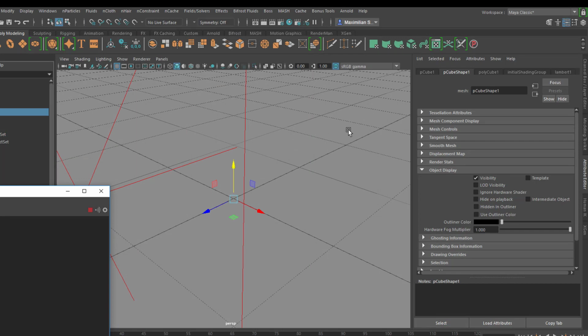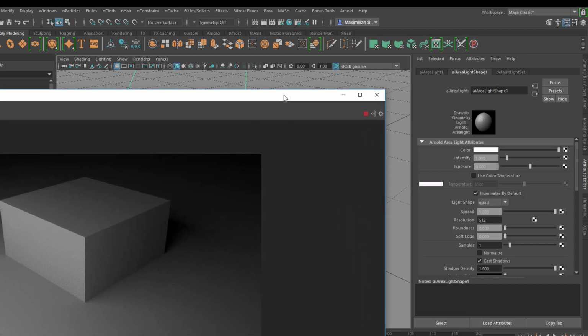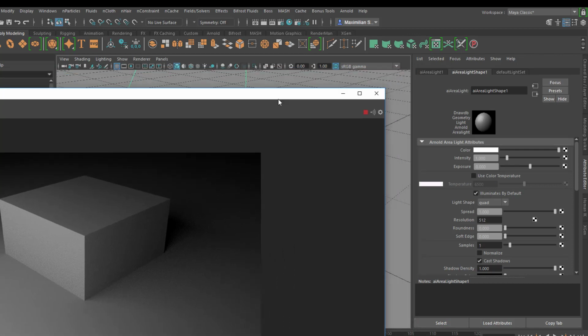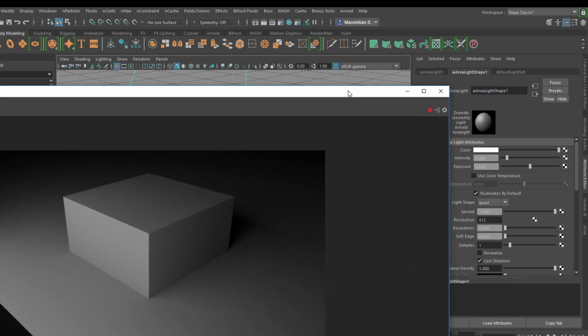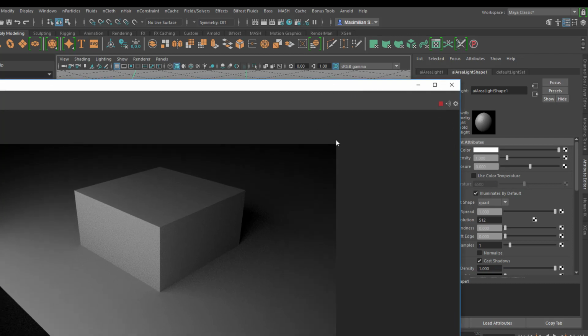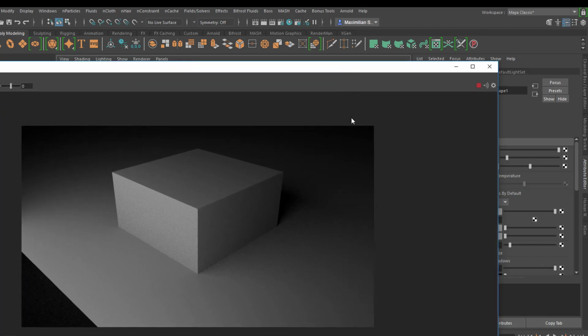We can do the same thing with the light, for example. If we don't want to see the light, but it's still active, we could turn off the LOD visibility, so we don't see it in the viewport, but its effect will still be rendered. LOD means level of detail, and I don't know what this has to do with the visibility, but it has to do with some LOD group terminology, which I've never cared about.